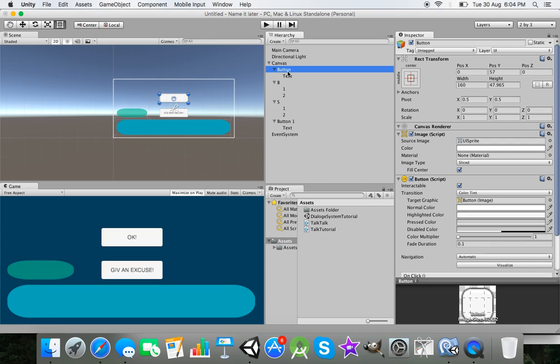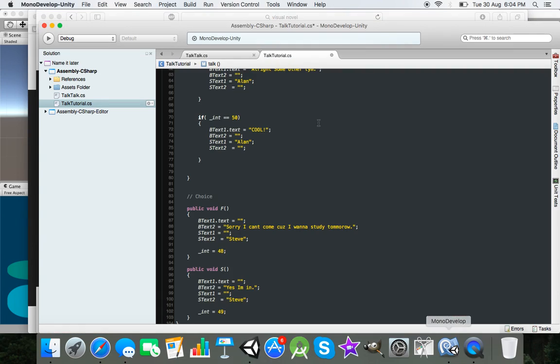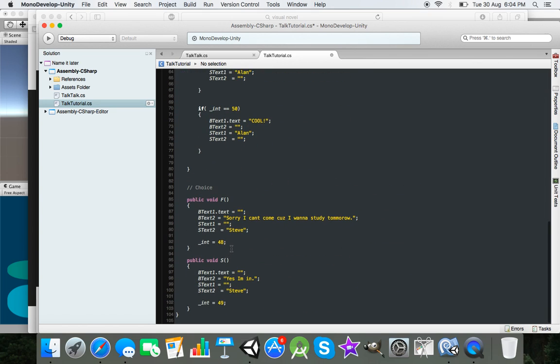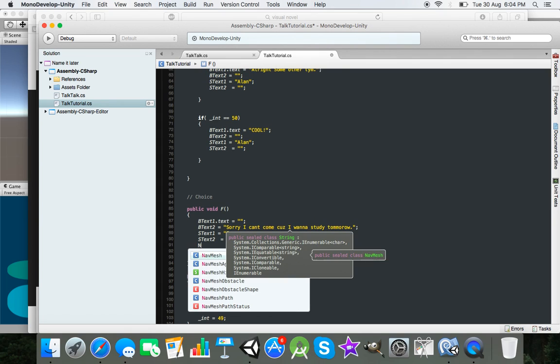We won't be using these buttons all the time. We want them to just appear at the moment when Alan actually asks us. So let's make the public game object here. We have already added these three buttons. Next, I will go to this Steve thing, and whenever this public void F, the first choice, is taken, it'll be like that.